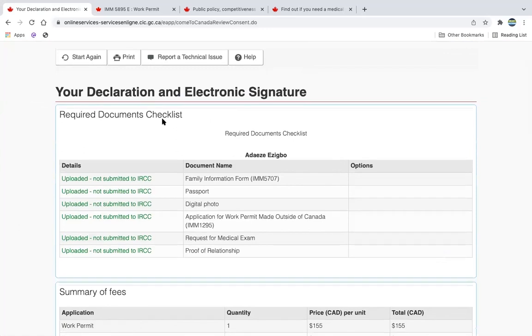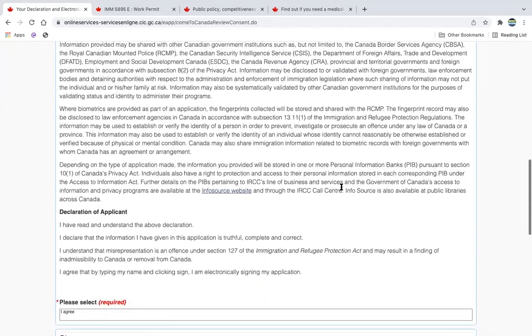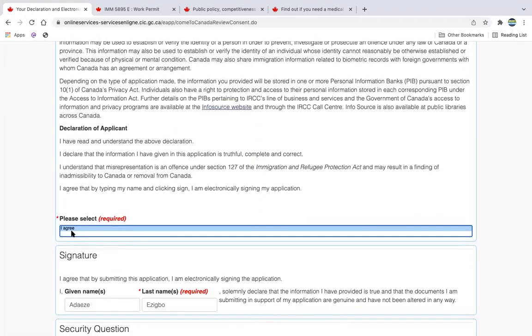Then once we do that, it's going to give you your declaration and electronic signature, because part of the process of using the online format is that even after completing the application form, you don't need to sign it because you'll be providing your electronic signature here. So take the time to go through, then click on select I agree, and signature, you agree by submitting this application. So you're going to put your given name and your last name, then provide your security question, and then sign it.